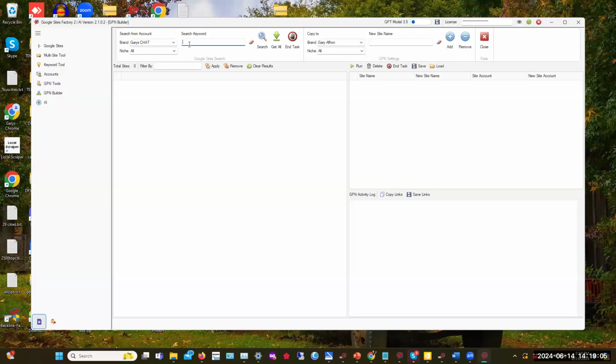We're going to use the keyword. We're going to search. Now, realize up here, you'll see the number of sites based on that keyword that I have.